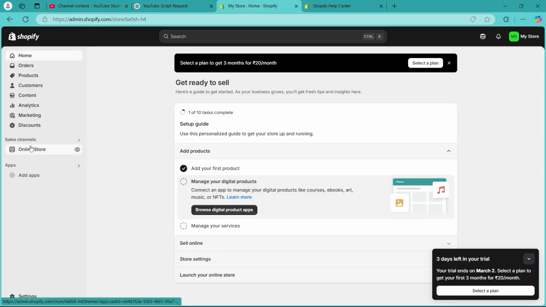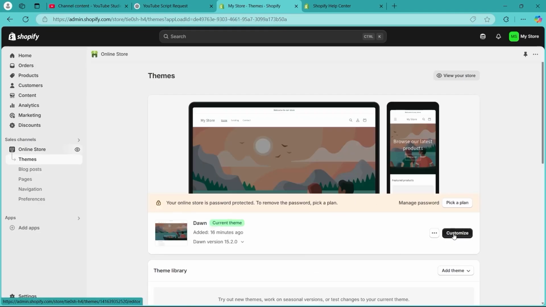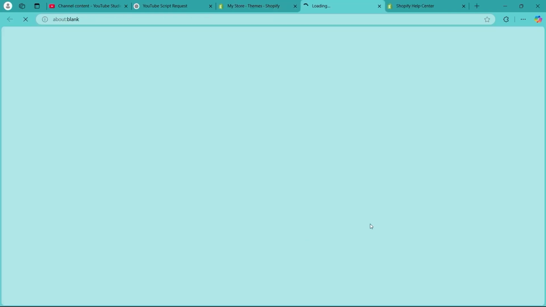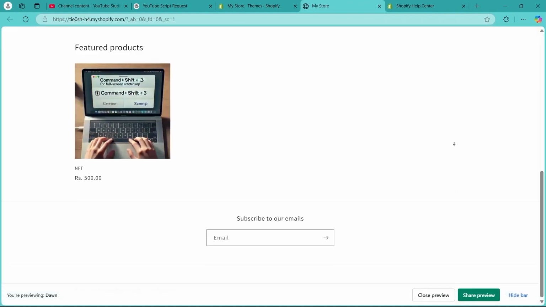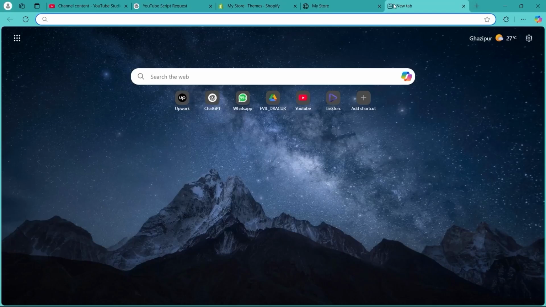Go to Online Store under Sales Channels. On this page, navigate to Themes, then click on Preview. Here, you can easily test your speed, if it's working smoothly or not. Now, you can also visit PageSpeed Insights, that is Google PageSpeed Insights.